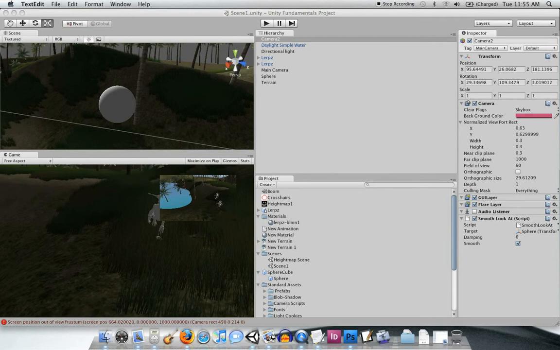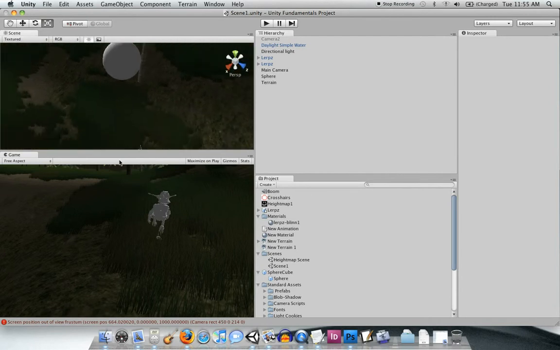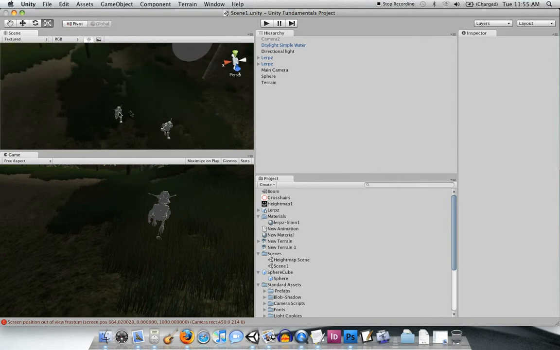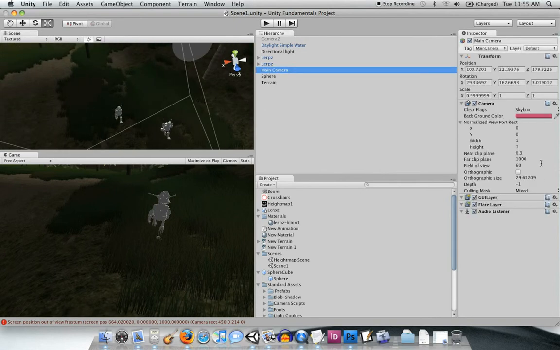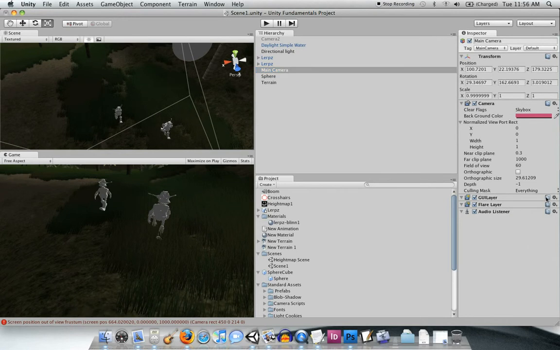Okay, now let's talk about lights. I'm going to disable the second camera component right now by unchecking it, hitting save. If you go look at your little ellipses, I'm going to click on my main camera, go back to the culling mask, find this tiny little arrow, and click on custom ignore. So now this camera is rendering the custom ignore layer.